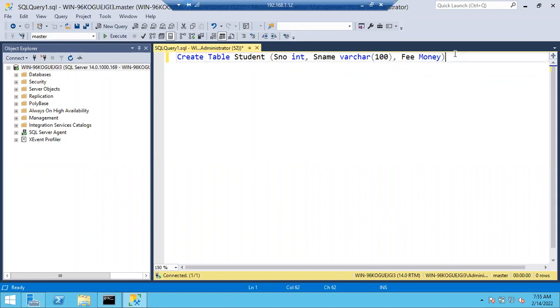Alt X? No. The execute option is the F5 button. Very good. Super. Okay, now there is a very important thing, guys.